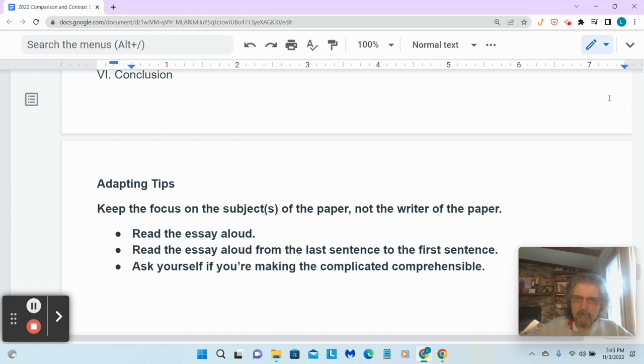Reading the essay aloud from the last sentence to the first sentence also, I believe, will allow you to catch a lot of the grammar mistakes. And then finally, in order to keep yourself with the focus on the subject of the paper, not the writer, and to determine if you're using concrete verbs and nouns, ask yourself after you've listened to it aloud, top to bottom and bottom to top, ask yourself if you're making the complicated comprehensible.